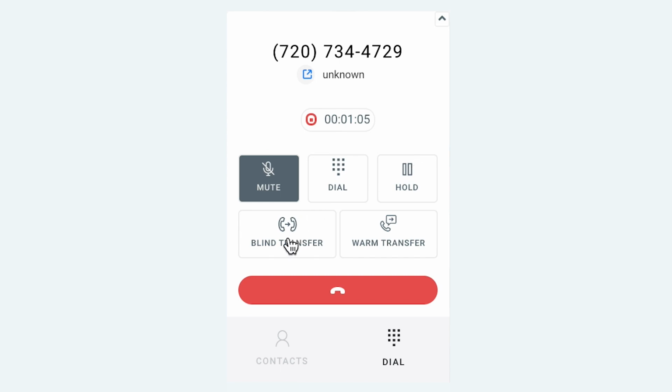But let's start with a blind transfer. A blind transfer is where you transfer the original call to the new caller or number. The call will ring for that initial caller to the added number while the call ends for you.